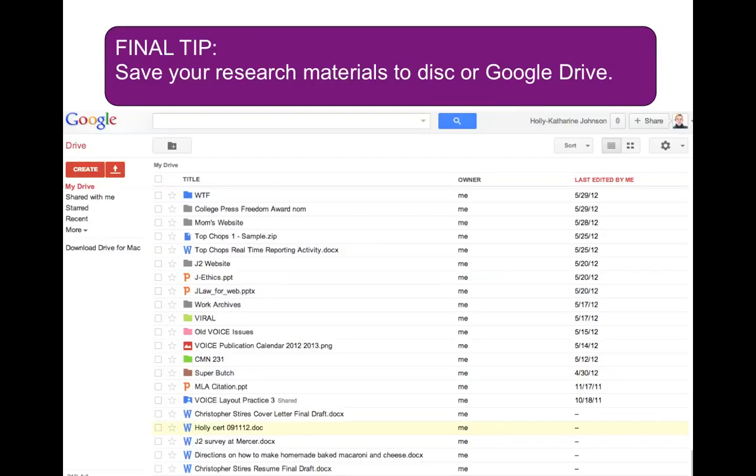Okay, here's the final tip. If you're using the research databases that we started out with at the beginning, and you're downloading a bunch of PDFs onto your computer, either put them on a flash drive, which is fine, or put them on the main desktop of your computer and then upload them into Google Drive, so that you have them safe somewhere and won't lose all your research if your computer decides to poop out on you. Okay, so that's my final tip.